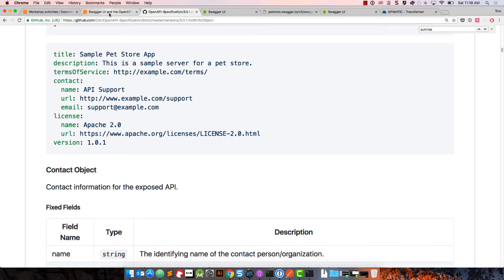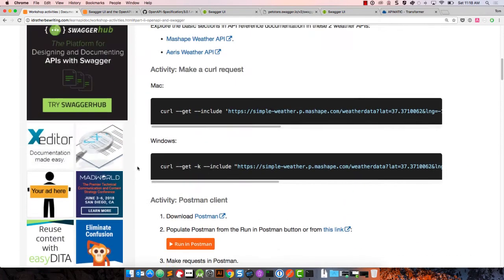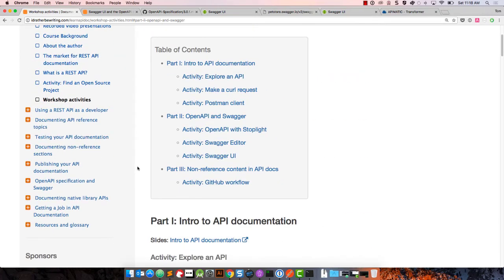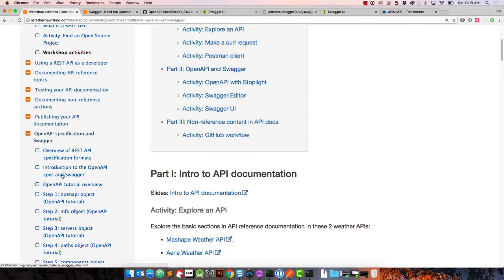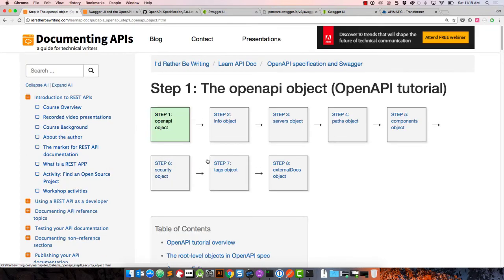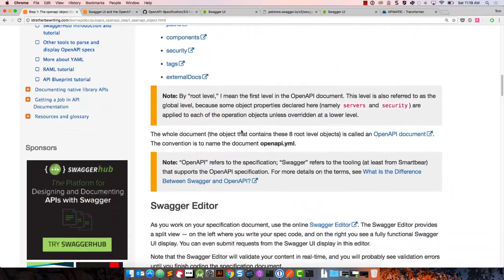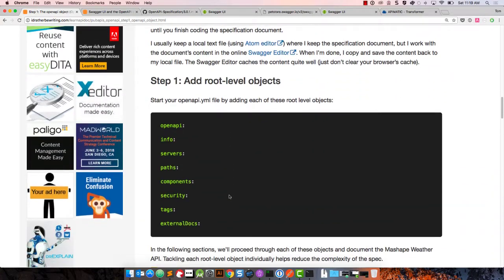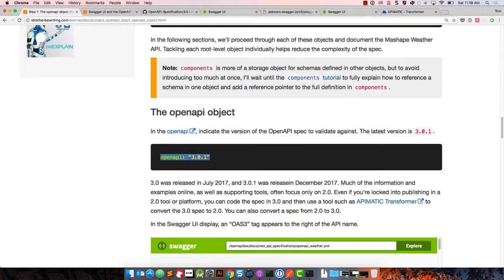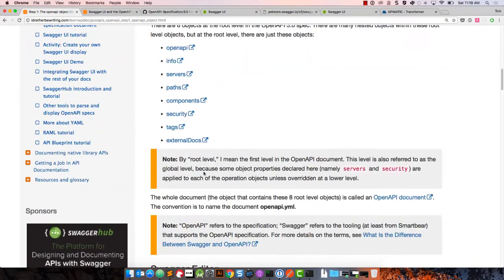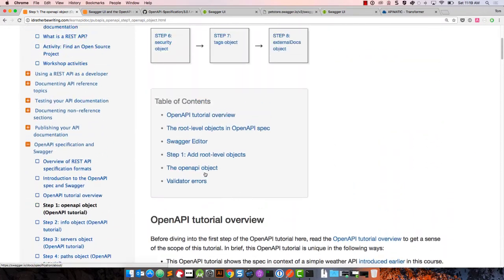The paths one is a lot harder. Let me just call attention to one part of my site where I tried to make this easy. I've got a tutorial here that walks you through each of these steps. So you would start out, the OpenAPI object is the simplest one. It's basically that. That's all it is. It's nothing really. But I walk you through each of these sections.